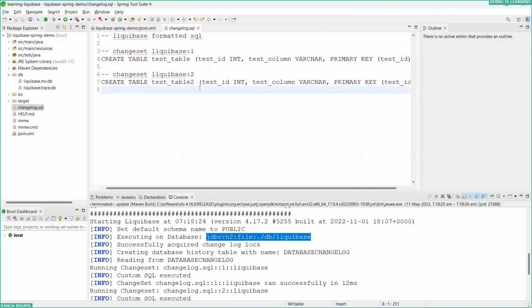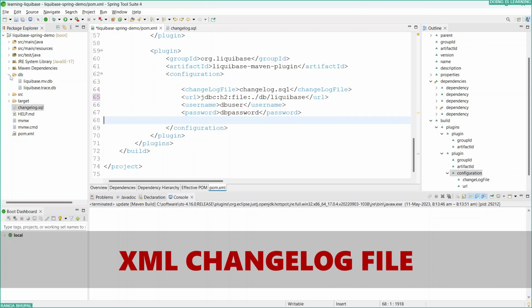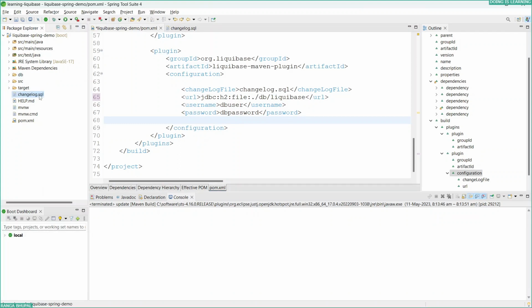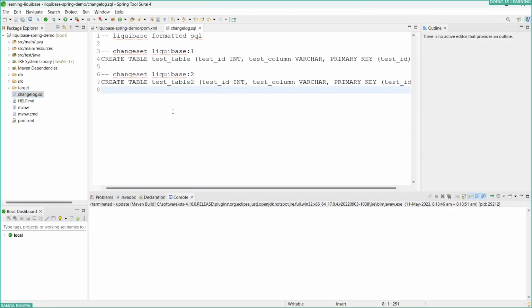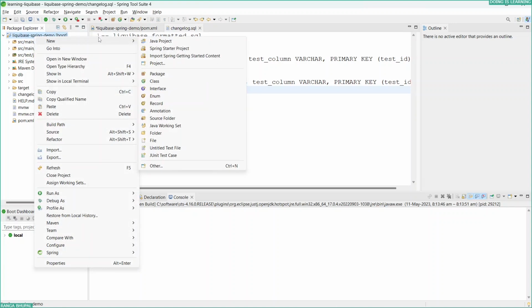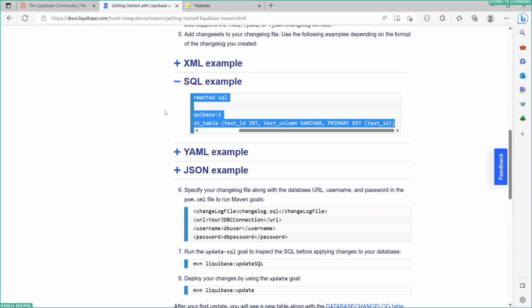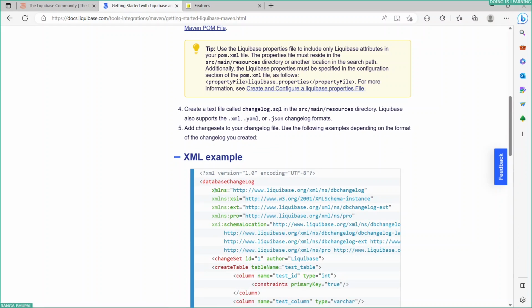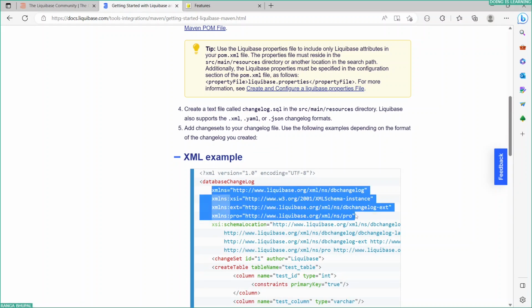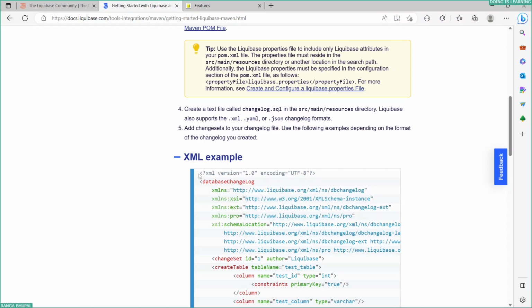So next we will be checking, instead of using the SQL file, we will be using the XML file to create the same set of tables and to insert some data directly from the POM XML. So let's create the database using the XML format instead of using SQL. That is also very simple and straightforward. Let's create a file, changelog.xml, and go to our site and copy the basic one. I'm copying it here because we have the schemas that are required for our XML.